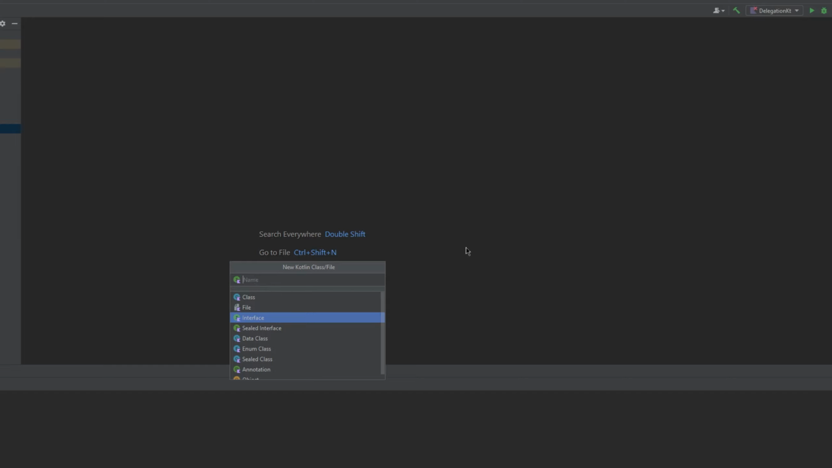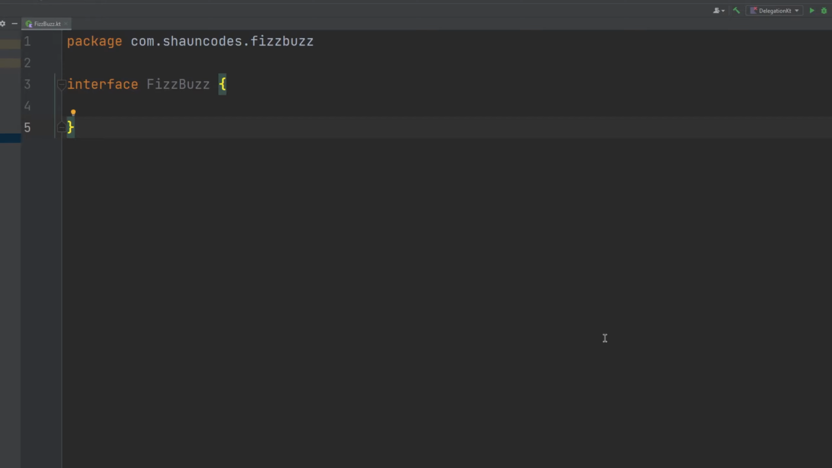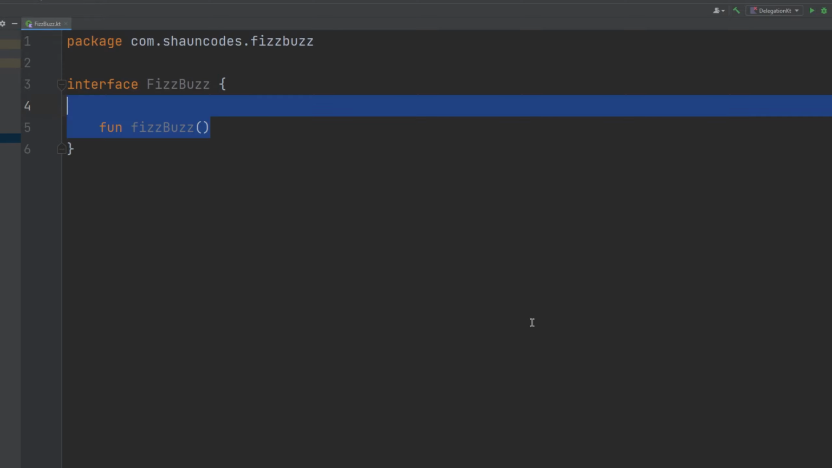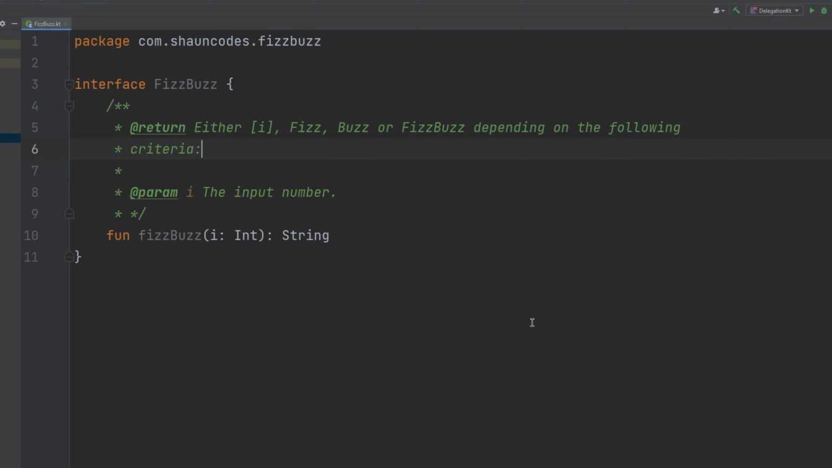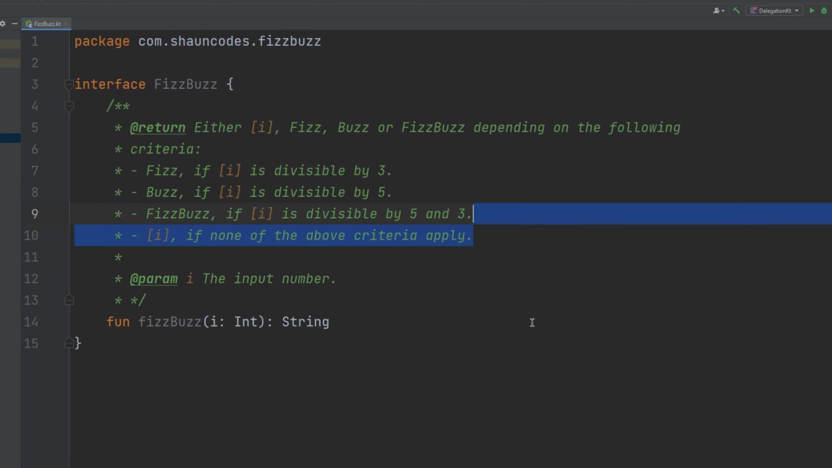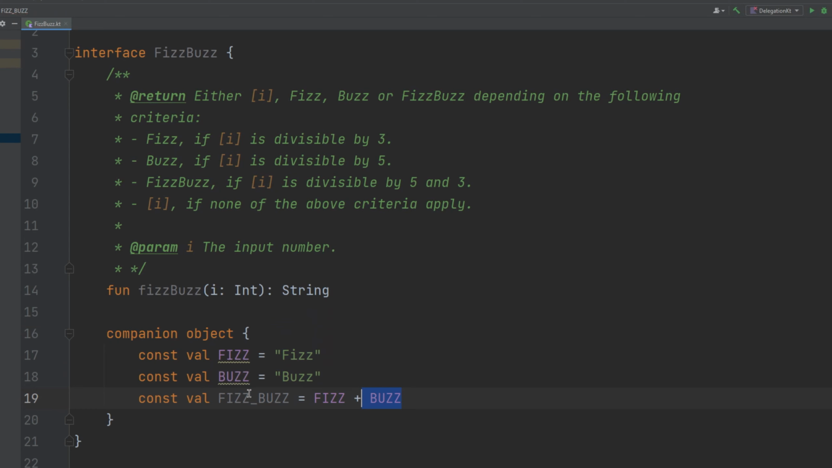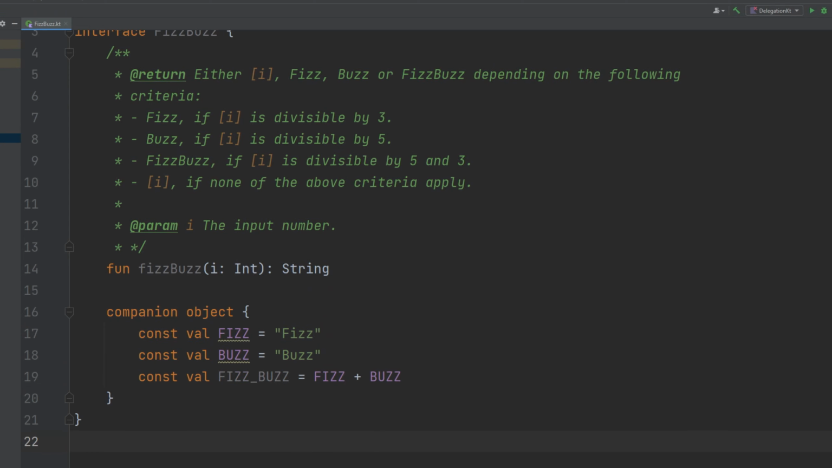So to start out, let's define our API for this problem. We'll start by making an interface. We'll call it FizzBuzz. So let's create a function called FizzBuzz, and it takes an integer as a parameter and has a return type of string. And let's add a Java comment explaining what this function should do. And we'll add the criteria mentioned earlier. And now let's add some constants. These can denote what we expect the function to return. So there's our FizzBuzz interface finished.